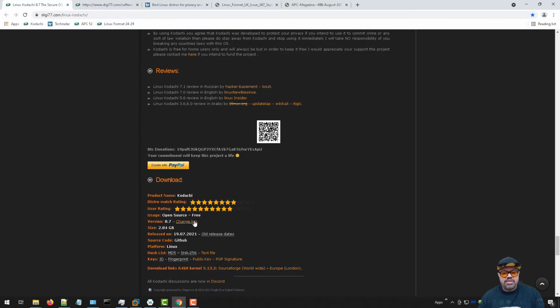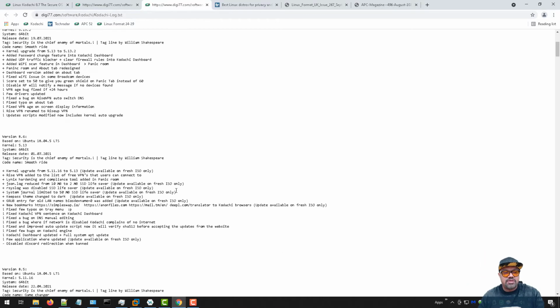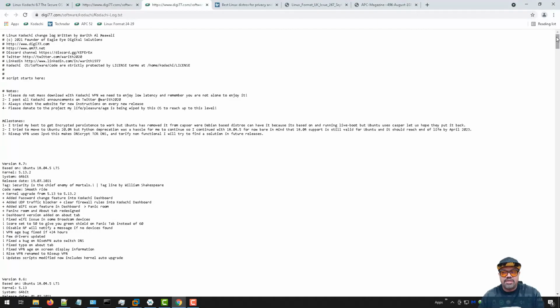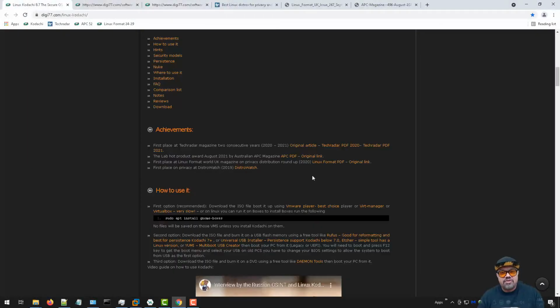If you need to know about the changes that were made during the Linux Kodachi development, you can check the Kodachi log, and it has the entire history of development. Of course, during the last years, Linux Kodachi had a few recognitions with awards. Let's have a look at them.